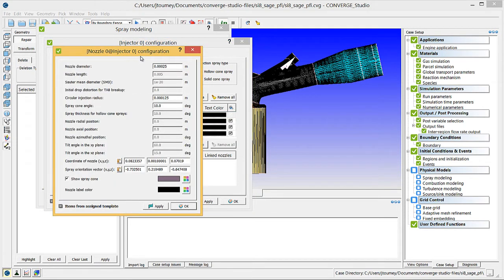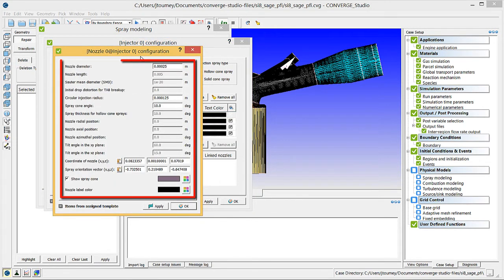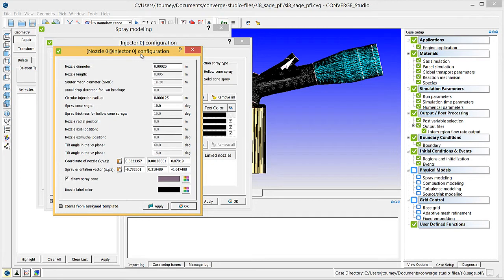You can use this dialog box to configure the geometry, location, and orientation vectors for the spray and the nozzle. For this case, we will use the default values. Click OK to exit these dialog boxes.